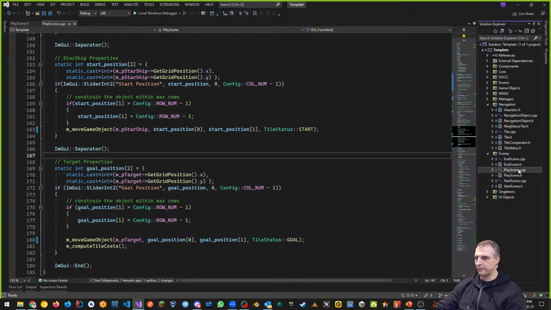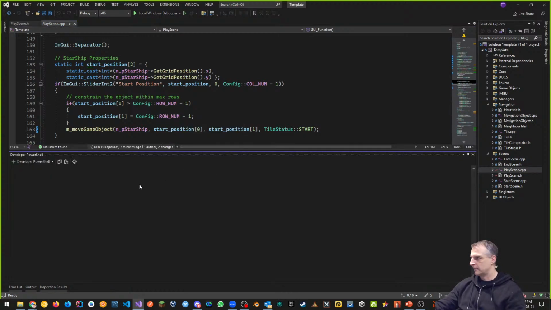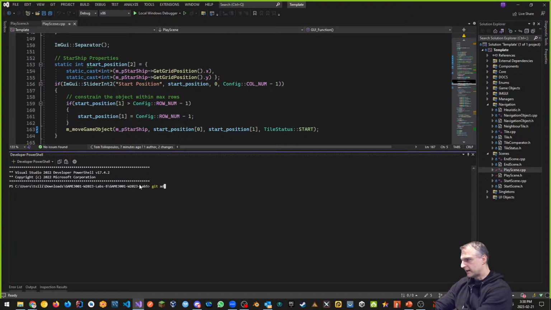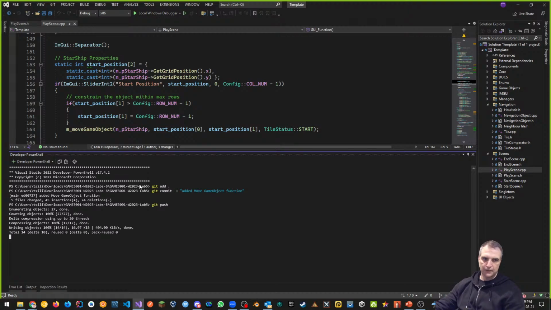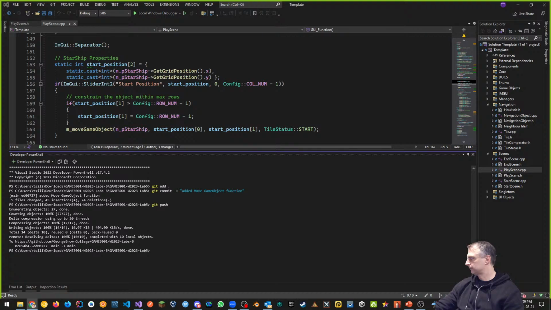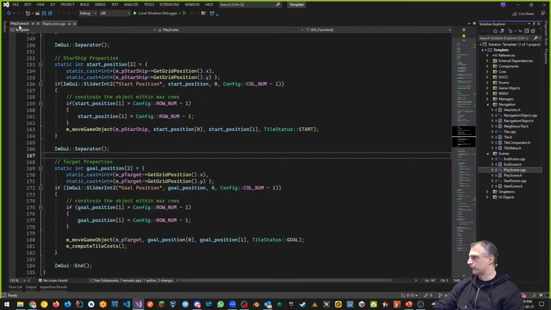Let's put this up on GitHub. So again, we're going to say git add dot git commit -m and say added move game object function. Okay, nice and easy, and it's not going to be too difficult for you to do this one. All right, awesome. So now that you've done this piece, let's go back to our playscene.h.